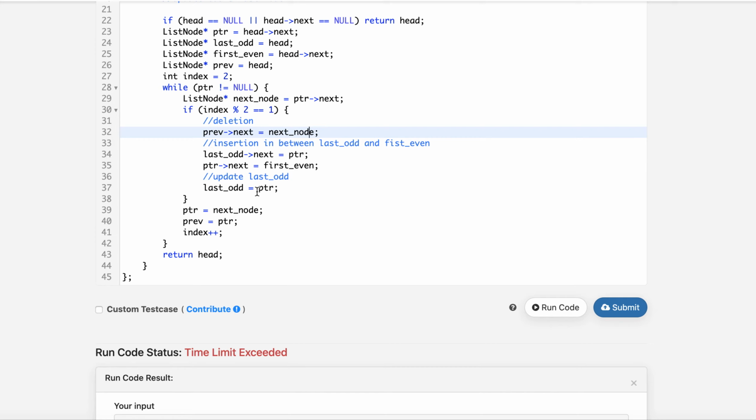Update last odd. Okay, last odd would be ptr. That's for sure true. ptr next is first even. That's also true. Last odd next is ptr. That's also true. ptr is now becoming next node. That is also true. Everything is true. Previous will be now ptr. That is also true.